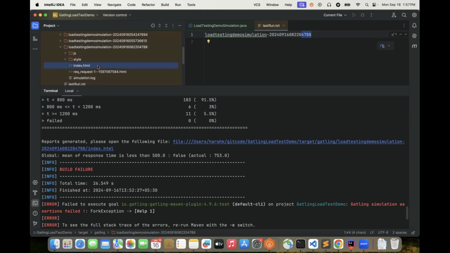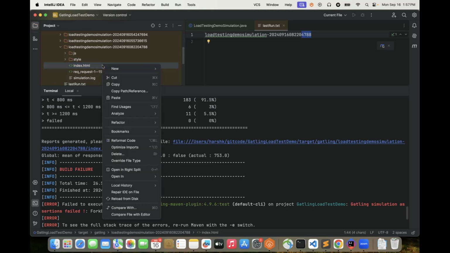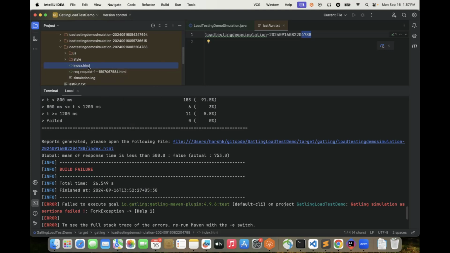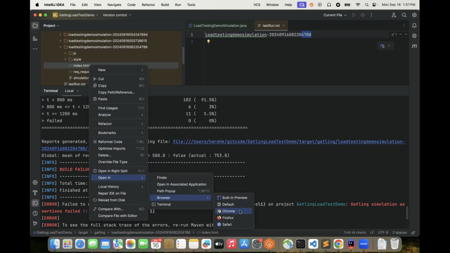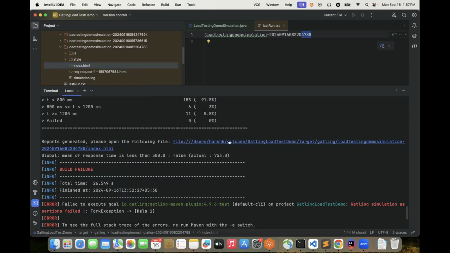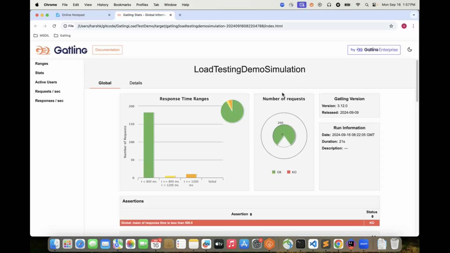Here is one index.html file. You can launch this index.html file from here, by right clicking, clicking on open, browser, Chrome, right? Or you can directly click this link. It will open the index.html file here. Let me open this file. See, this is a good view for your Gatling results.